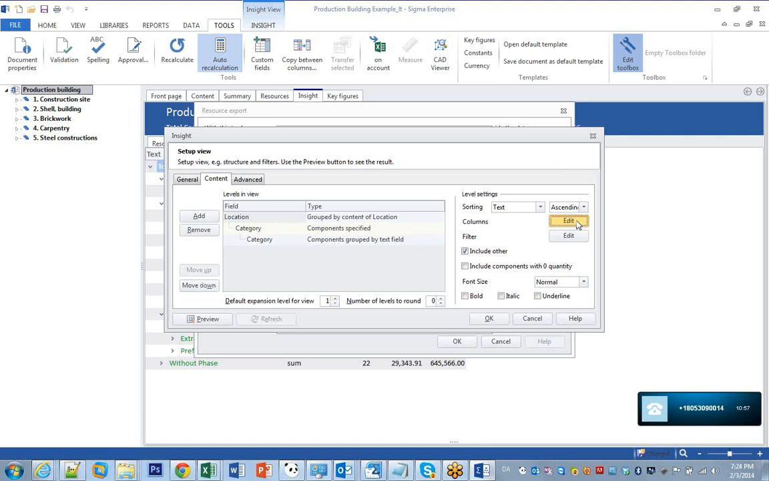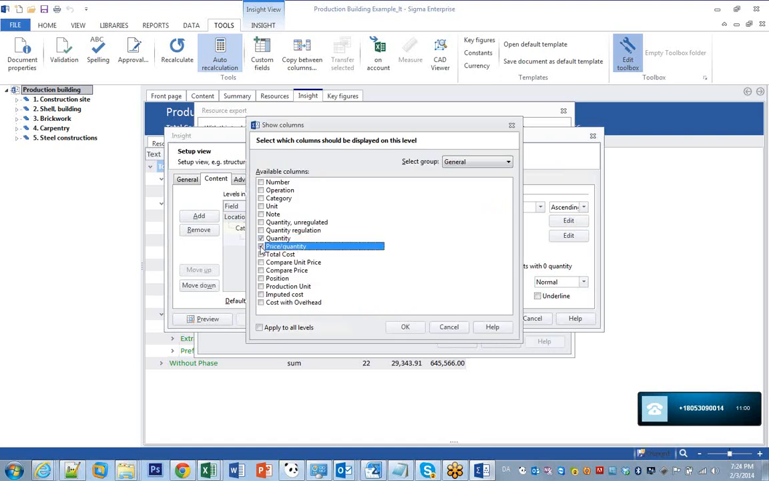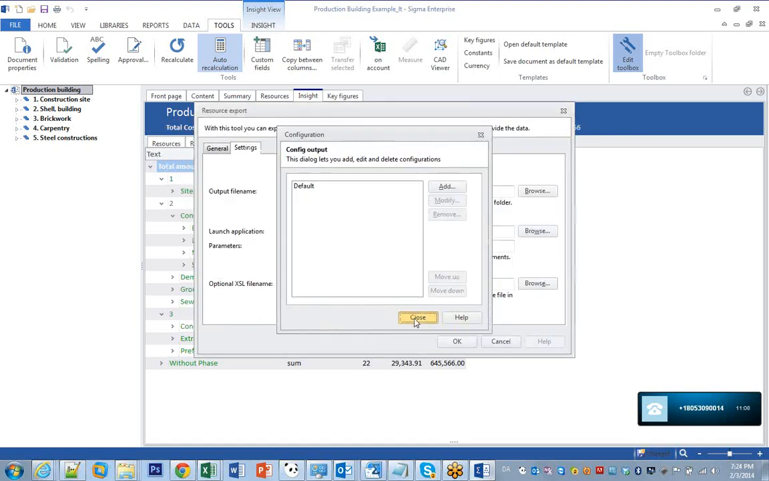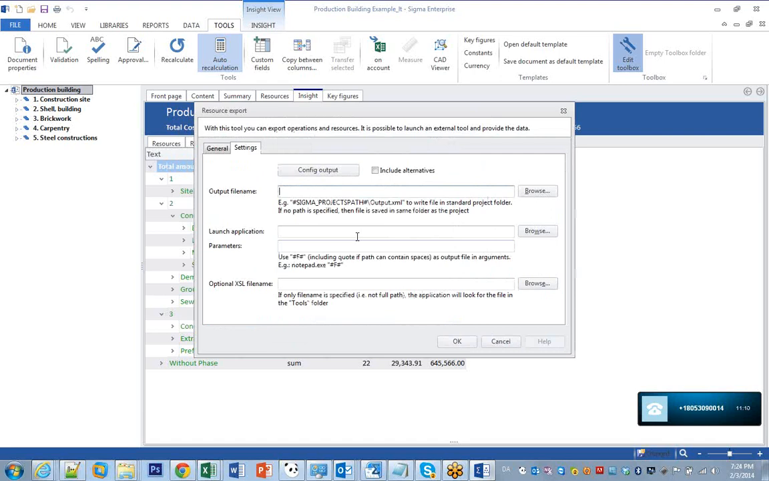We want to add columns here. And again, you can bring out any kind of information, sale price, cost price, whatever. Then what you can do is say, I want this to be exported into an XML file based in, let's say, here. And you can actually specify an executable file that should be launched.